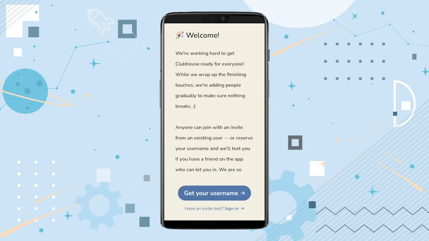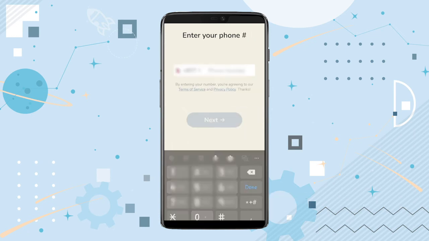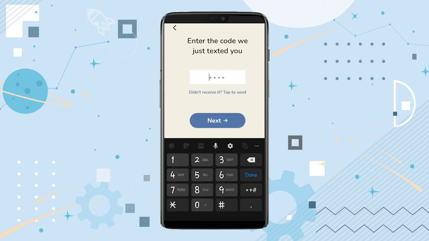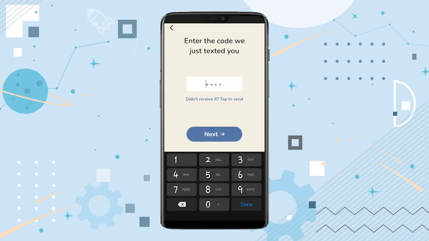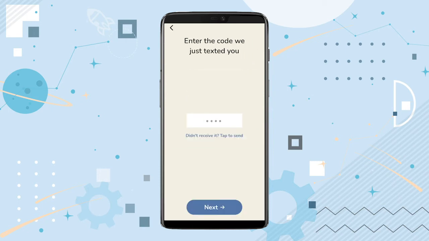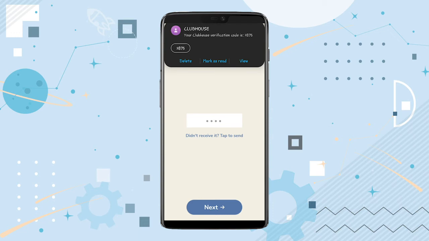If you have received an invite from your friend, just follow the following steps and you are ready to go. First, open the Clubhouse app and click on Have an Invite, Sign In. Then, enter the same phone number you have received an invitation to. You will receive a 4-digit OTP code via text SMS on your registered number.